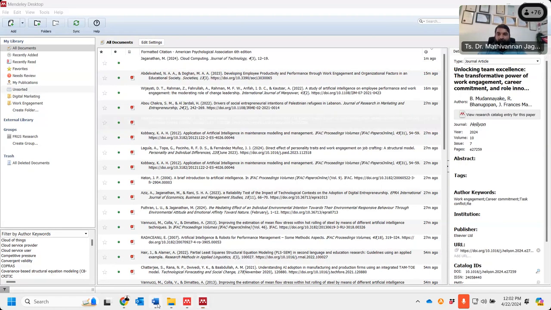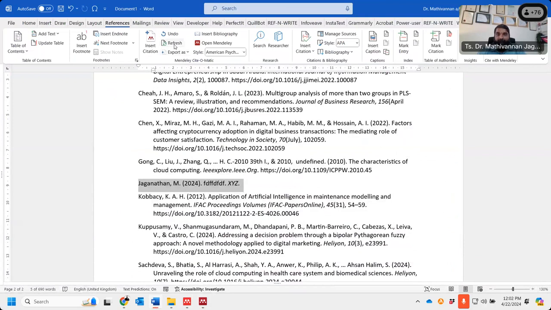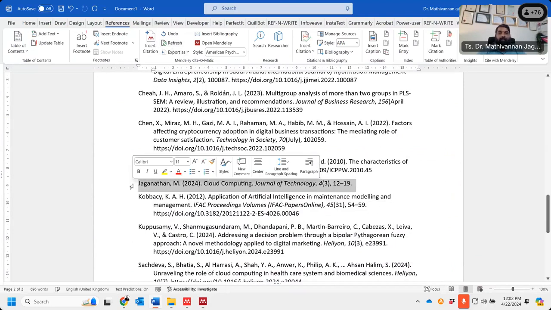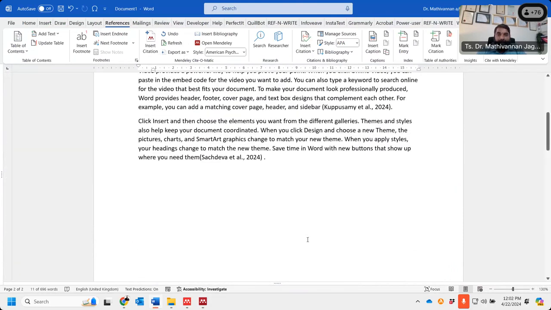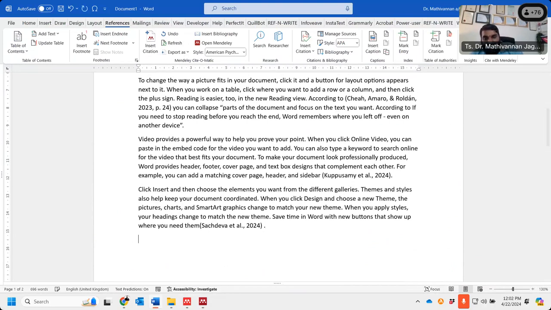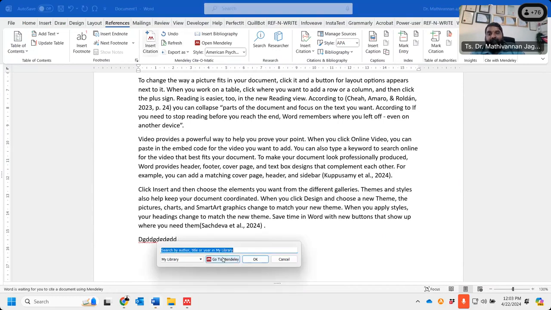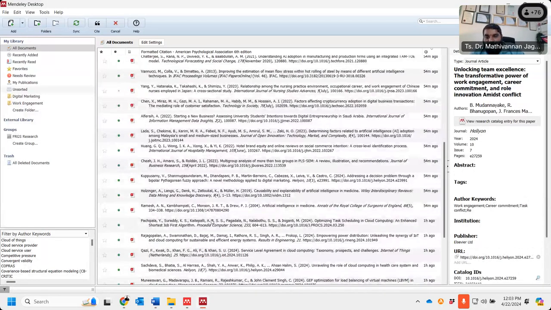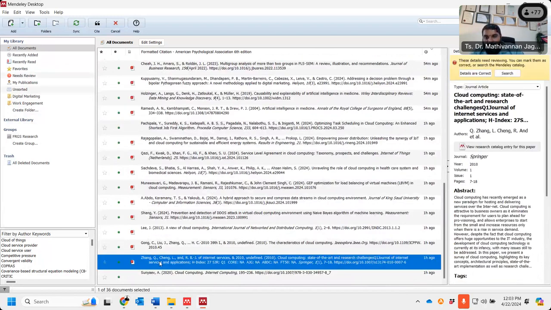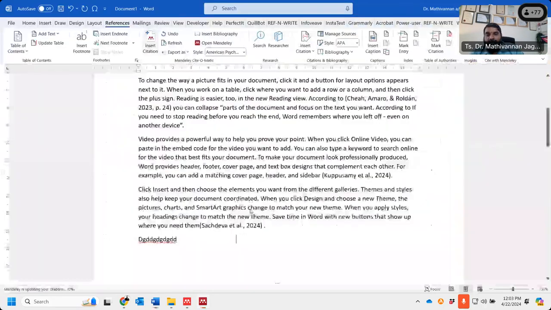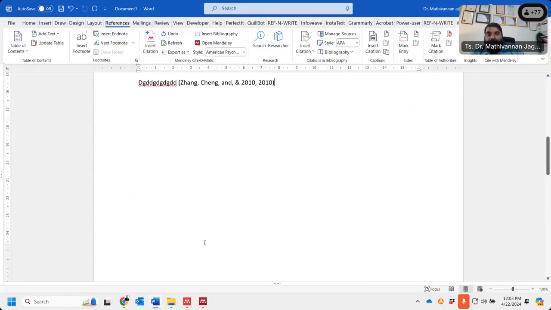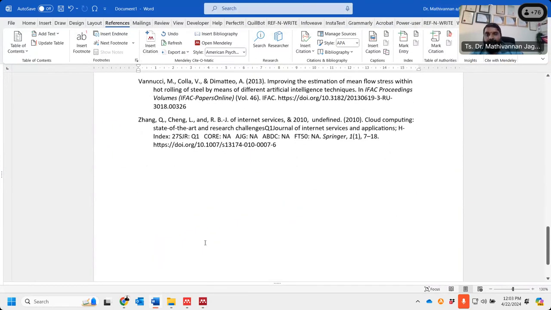What I can do now is go and just refresh, and my reference list will be okay. You see? I did not correct it manually, and everything is updated. So whenever you write continuously like this and you insert a citation, let's say you insert Z, it will arrange automatically. Z will go last. You see?